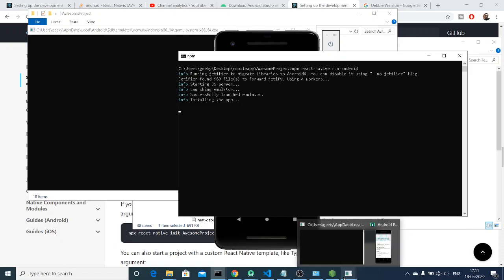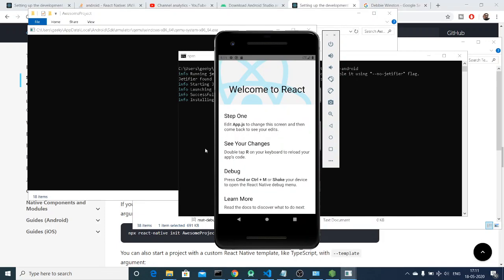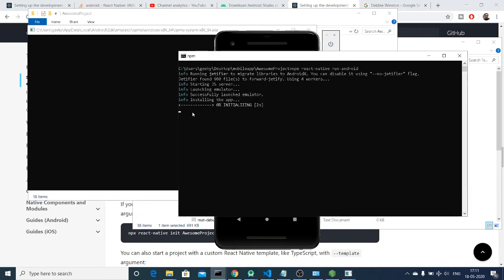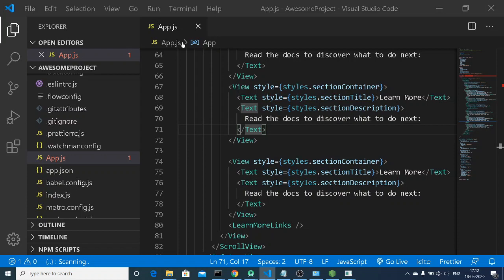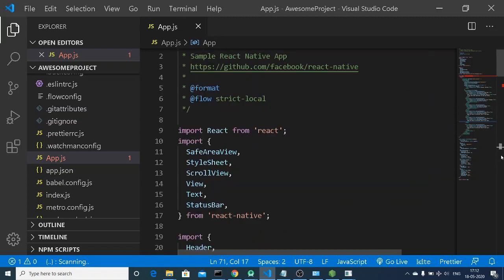So it typically takes some time if you run for the very first time. I am not running this for the very first time, so it will not take too much time for me. But if you are running for the very first time, it will take some time in installing the app, building the app, all that stuff. So just wait. This is a code here, App.js, where it is rendering all this stuff here. You can see that inside this code we have some elements inside our React Native.